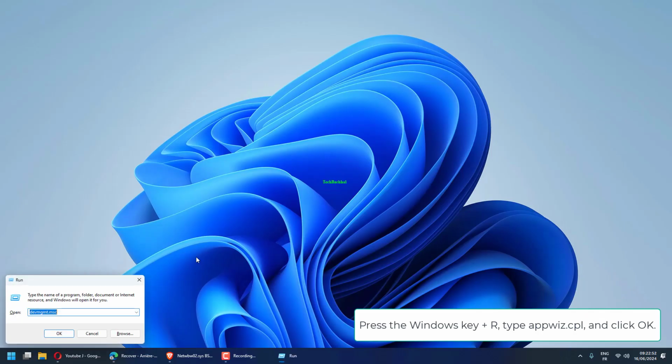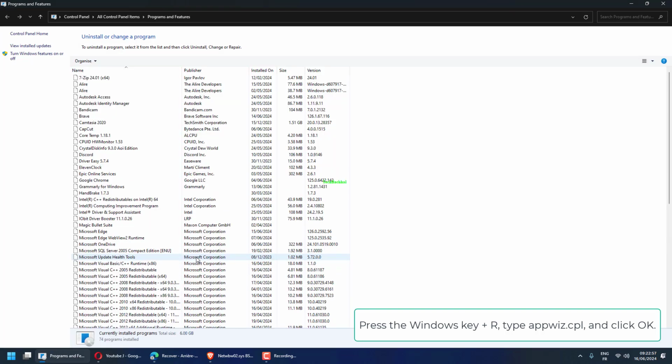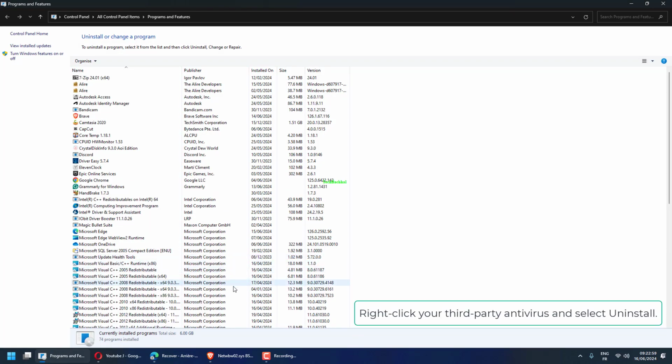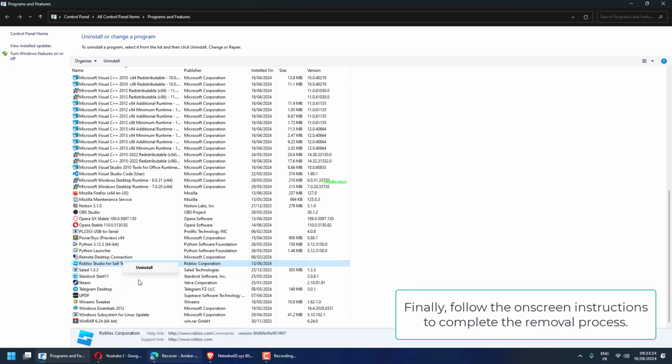Press the Windows key plus R, type appwiz.cpl, and click OK. Right-click your third-party antivirus and select Uninstall. Finally, follow the on-screen instructions to complete the removal process.